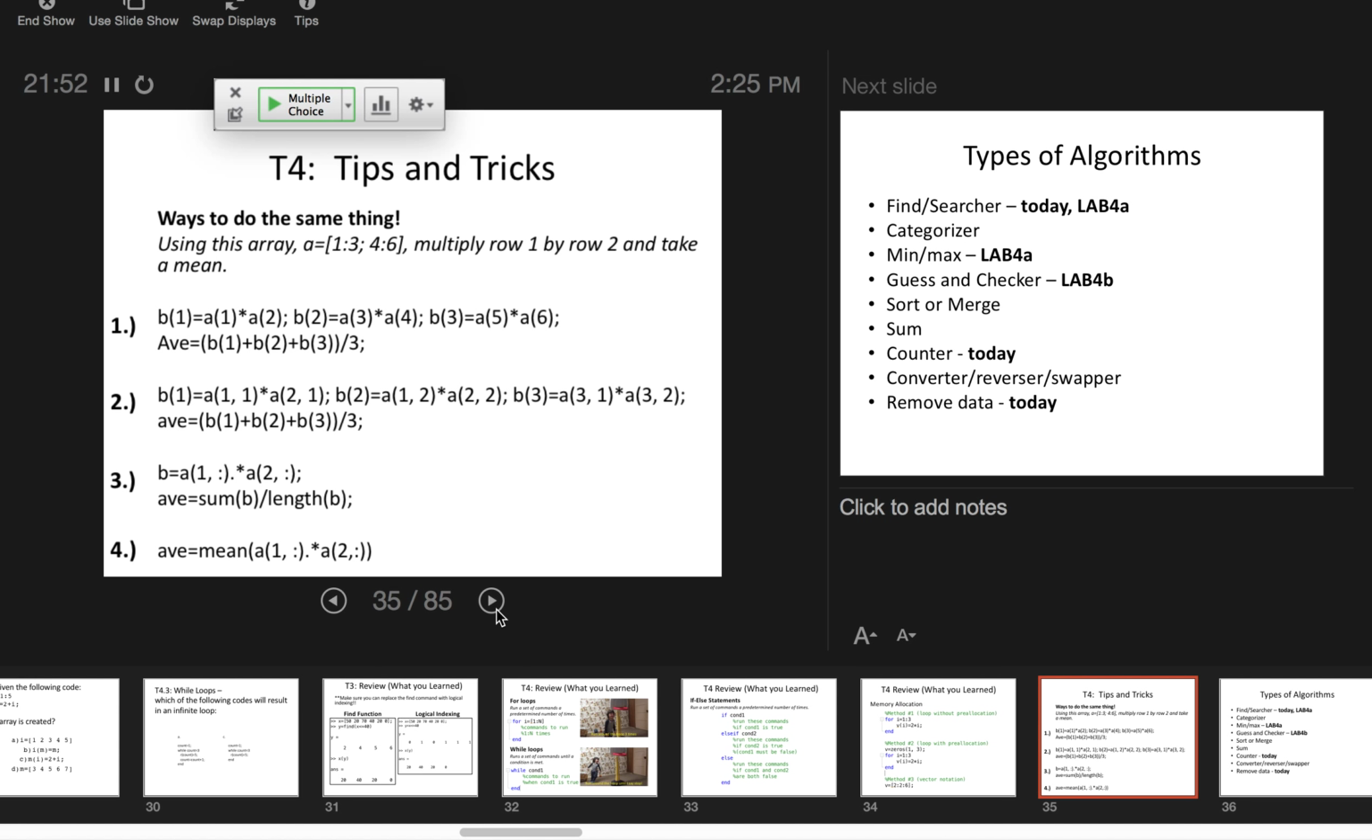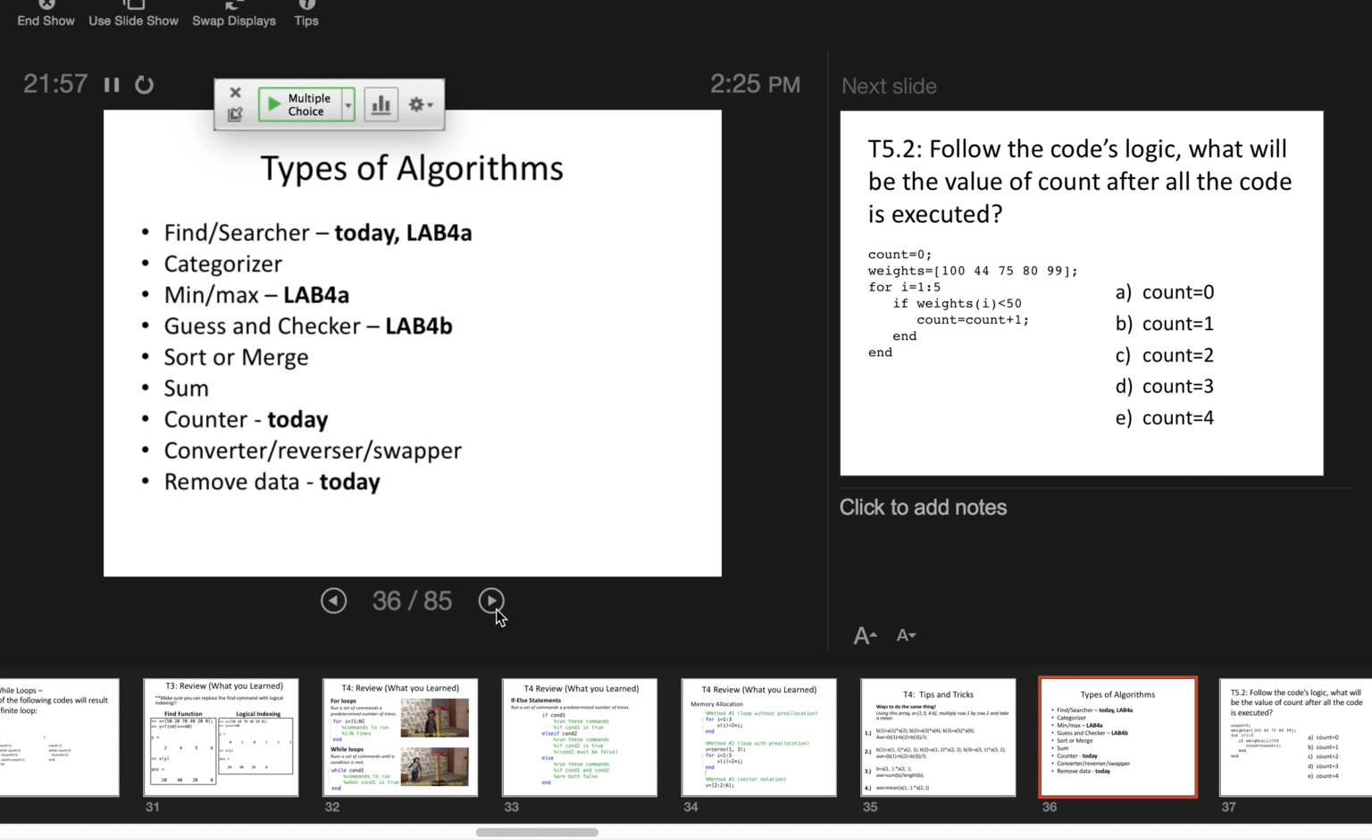So that's going to be particularly true as we start developing bigger algorithms. Today what we're going to do, and I'm going to come back to this, is start working through some classic programming algorithms that all programming classes usually touch on. Today we're going to do a find and search algorithm, as well as a counter and an algorithm that removes data. In the lab, you're doing a very similar one to the one we're doing. You're also programming a max, and you're doing a guess and check algorithm for B.